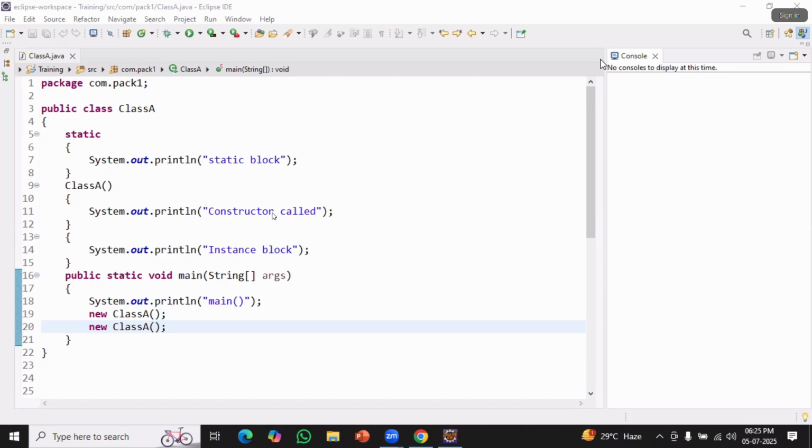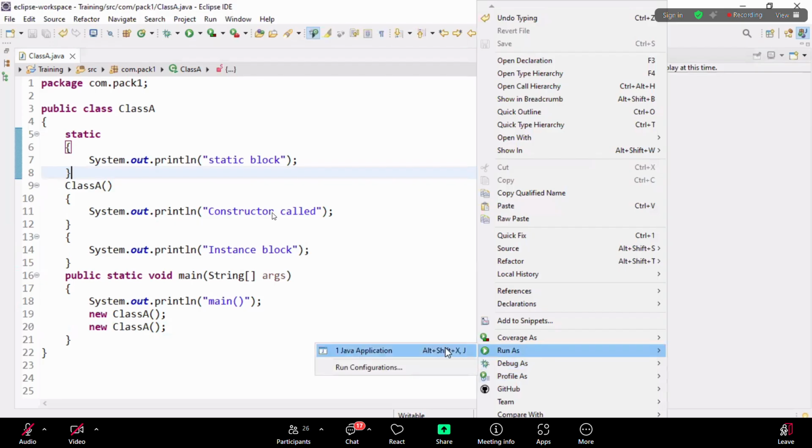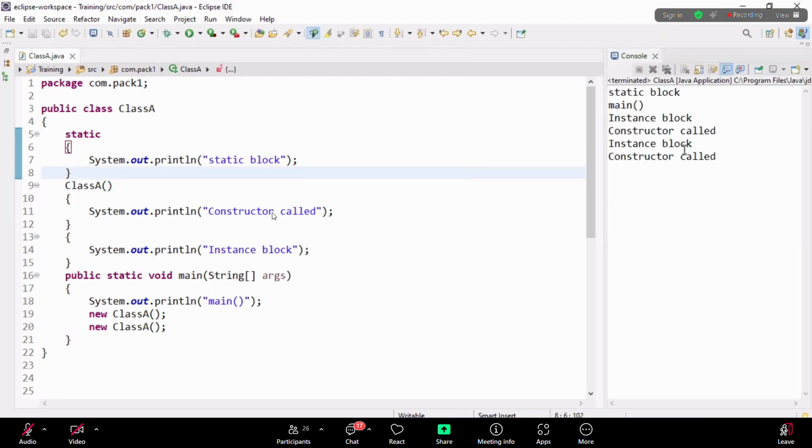Are you sure? Again, instance block will be executed, after that constructor. So how many times will the static block be executed in this program? Only one time. How many times will the instance block be executed in this program? Right click, run as Java application: instance block, constructor, instance block, constructor. Am I clear with this?